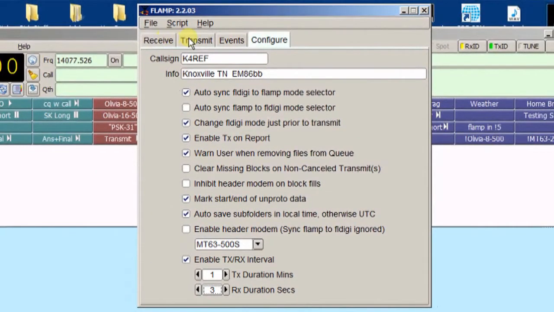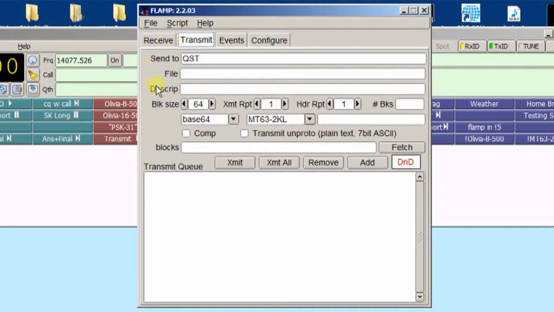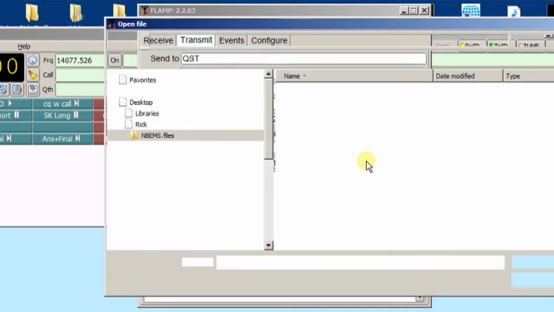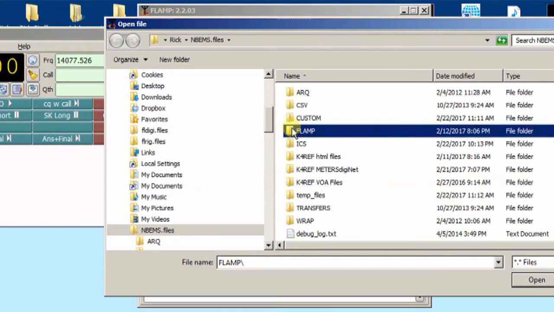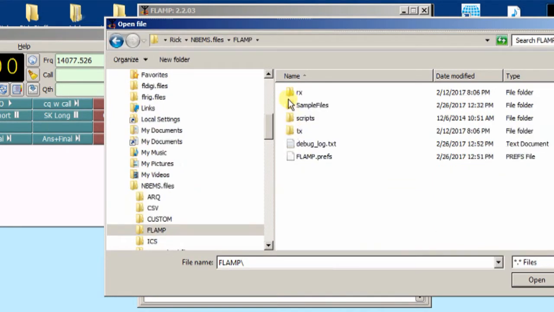So let's come over and look at the Transmit tab and look at how we load and transmit a file using FLAMP. First thing we want to do is go and get the file that we want to use. And right here where it says Remove and Add, the Add button is where we go to select the file we want to transmit. So we'll click on the Add button, and it just brings up your typical interface. I'm going to go to the FLAMP folder because I have some files there, sample files.